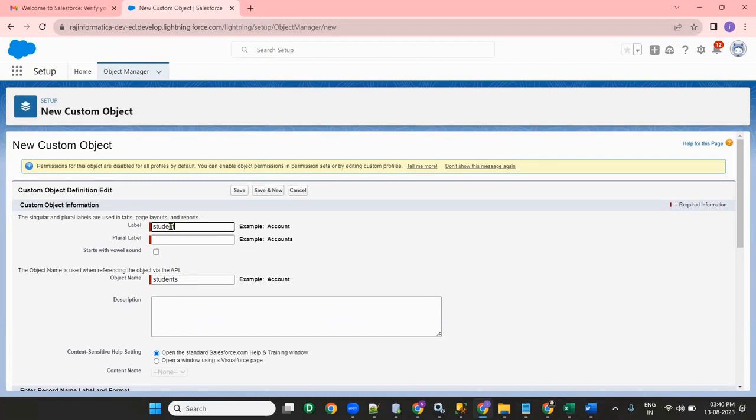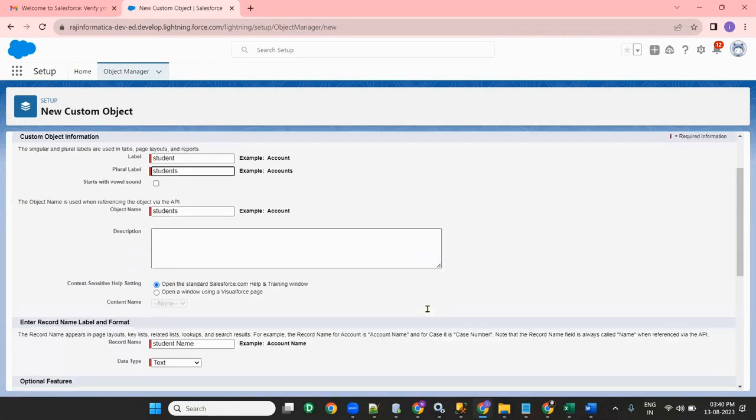So you can give a student or plural students. This will not be taken into account. The actual object name is this. This is your object name. You can give anything here. So I'm giving just a student and students.